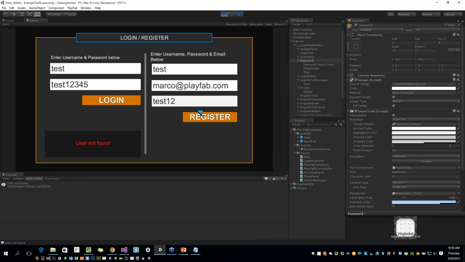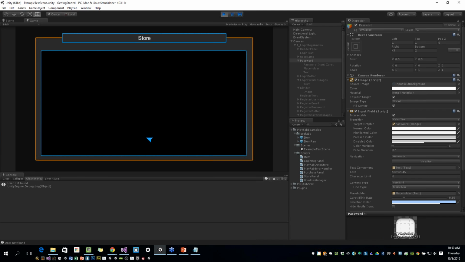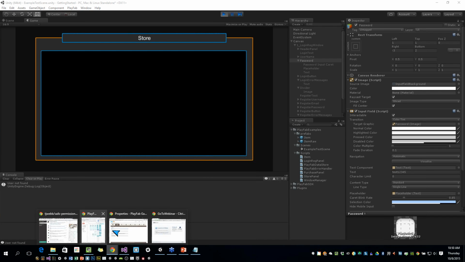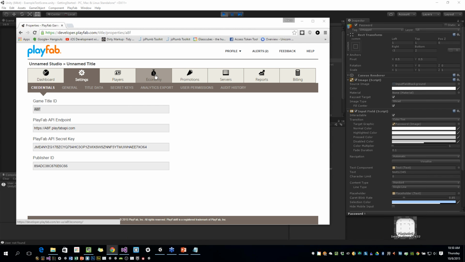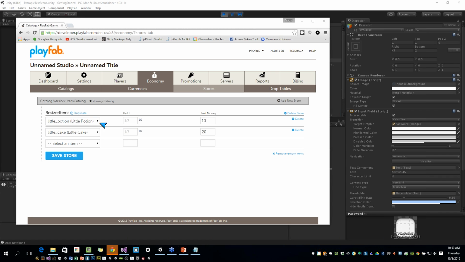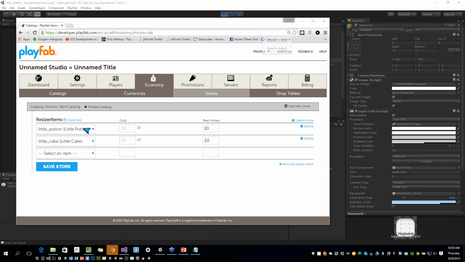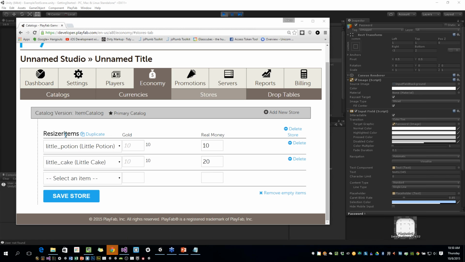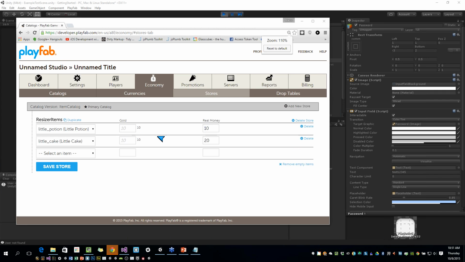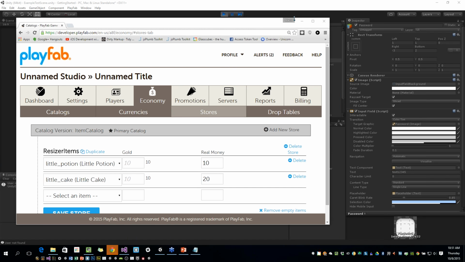Okay, so test. I was just reading a comment, and looks like I had a misspelling here in the economy tab for my store resizer items. Let's see, make it bigger. Resizer items. It looks like, maybe it's just because it's so small and they couldn't see it. So I'm gonna go ahead and move on. Looks like it's spelled okay.